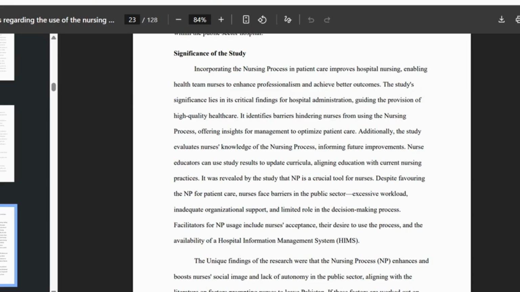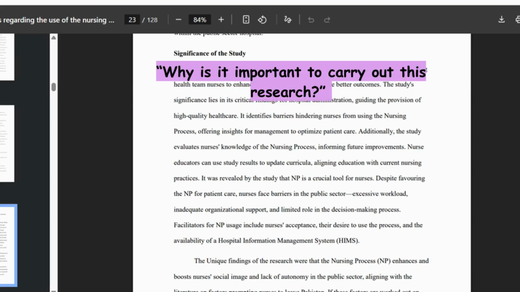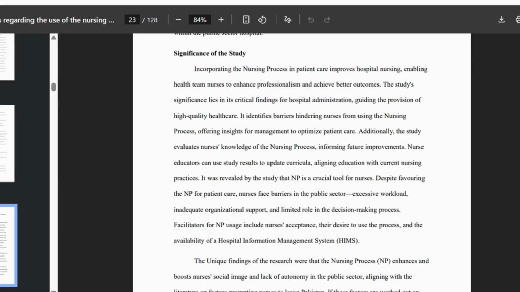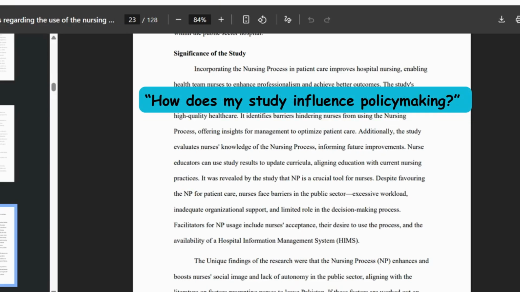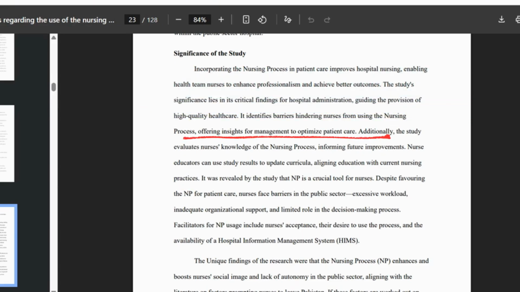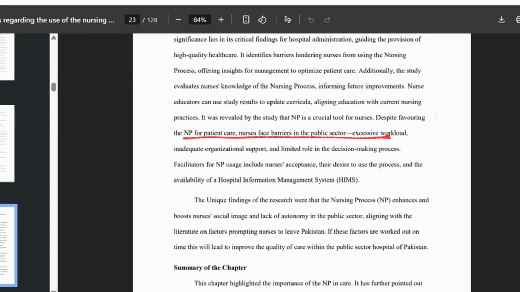Next, consider, why is it important to carry out this research? This shows the necessity of your work. Here, research identifies barriers nurses face, like excessive workload or limited decision-making. Explaining these barriers makes the study important because it highlights areas needing improvement. Then, how does my study influence policymaking? The study gives hospital managers data to make informed decisions, like adjusting staff responsibilities or improving support systems.